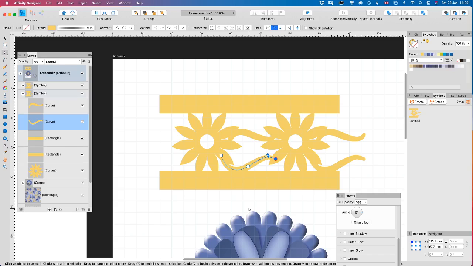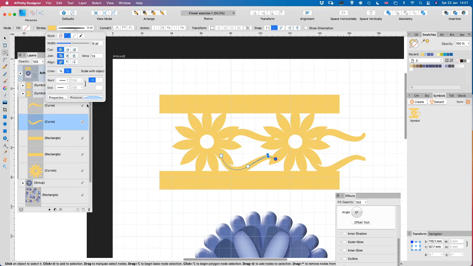Joyce asks where is pressure, so if you can just show where pressure is. Okay, so if you go into stroke, down to the bottom is where pressure is. Click on that, it's going to give you this little graph. Now if you have a graphics tablet like Carol, you can actually do that pressure just by stroking your pen across your graphics tablet rather than having to create it manually.